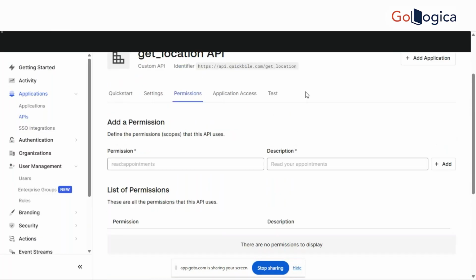Generally we call them CRUD operations. So just add those things there. No, no, that is a description. You need to add the permission name to the left. Here. Yeah, read.